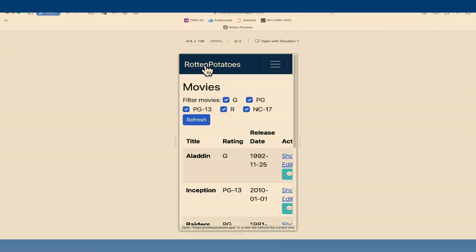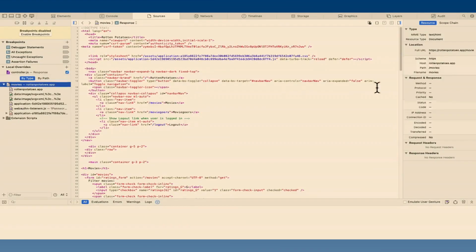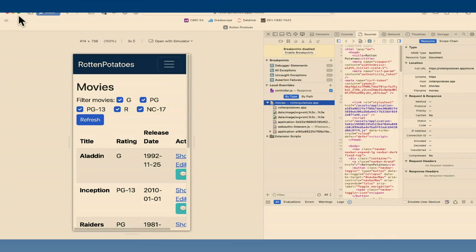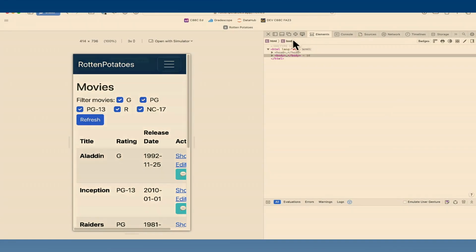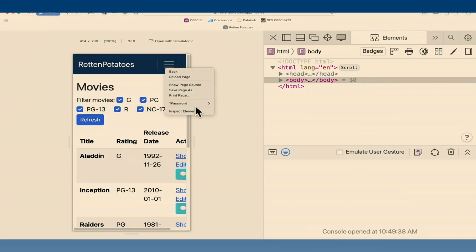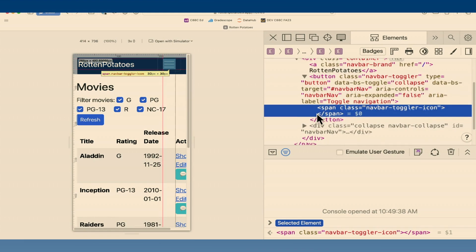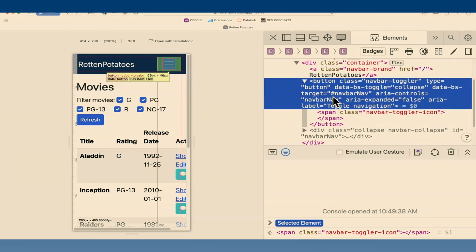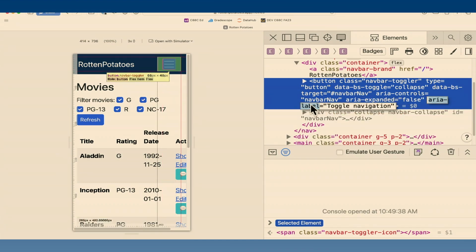This is useful here because what I want to show, if I open the inspector, actually let me do that, is let me dock this on the side and make this a little bigger over here. So I can right click and inspect this element. And notice here that this thing is a button. It has quite a few helpful attributes here. One of them is, in fact, aria-expanded false. The other is an aria-label that says toggle navigation.